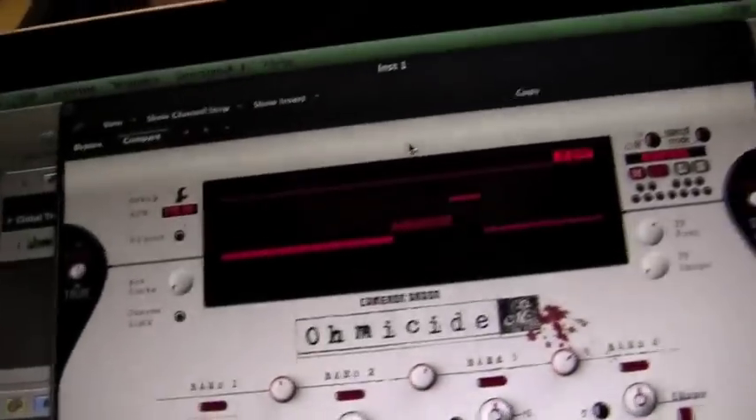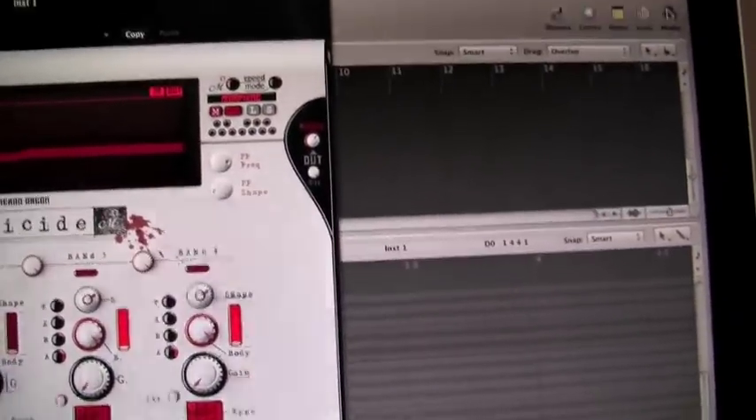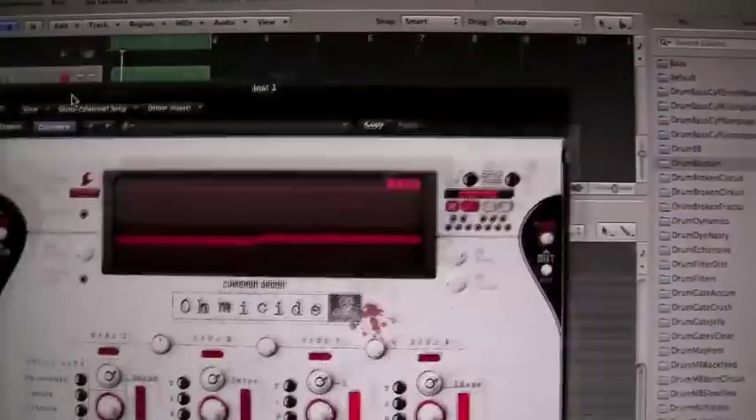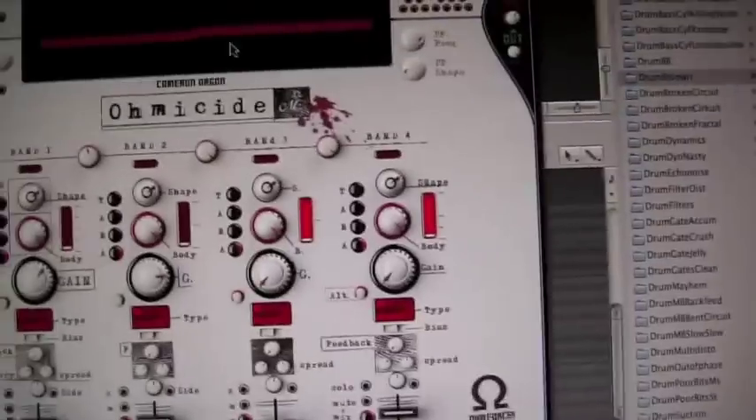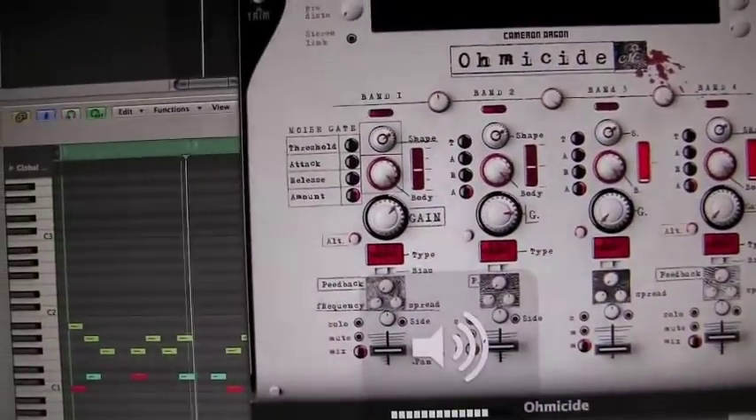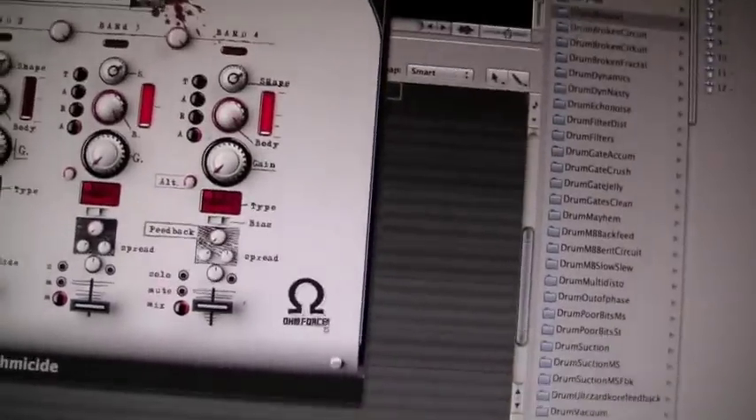And the awesome thing about Ohmicide is it came totally stacked with about a billion presets to get you started. And we're just going to use a preset and just play around with it. So you find a preset you like, and then you just keep making variants. So I'll show you what just this preset sounds like on our traditional drum loop. Very trashy, tinny, and literally you can go through these forever.